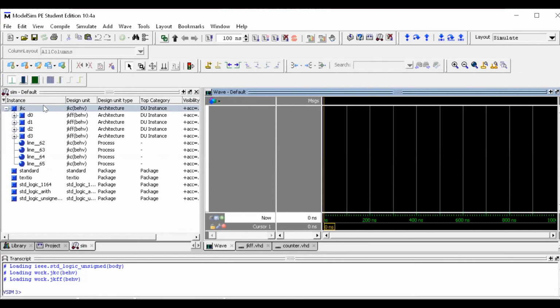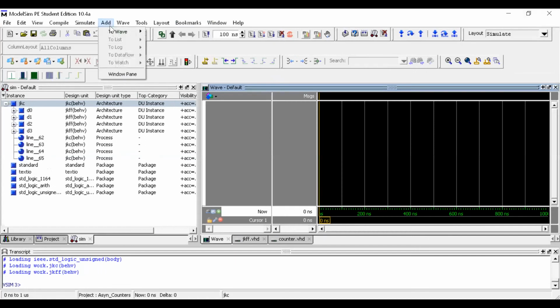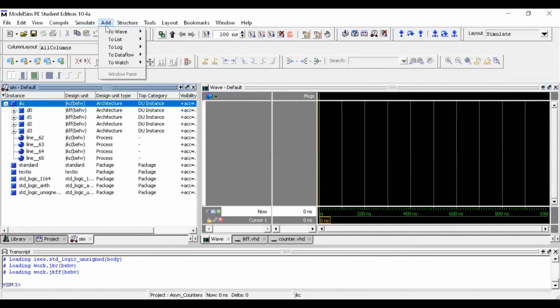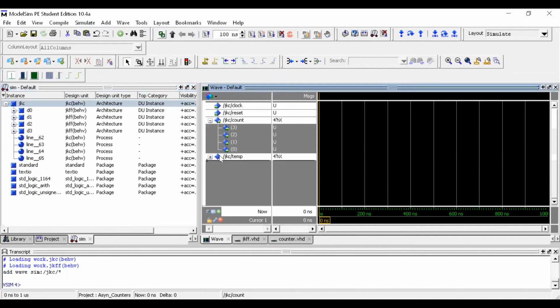Now you can see all the variables present. I am clicking on Add, and then all items in one region. So you can see I have clock, reset and count, and we have 3, 2, 1, 0. This is the actual view which I am trying to look for.